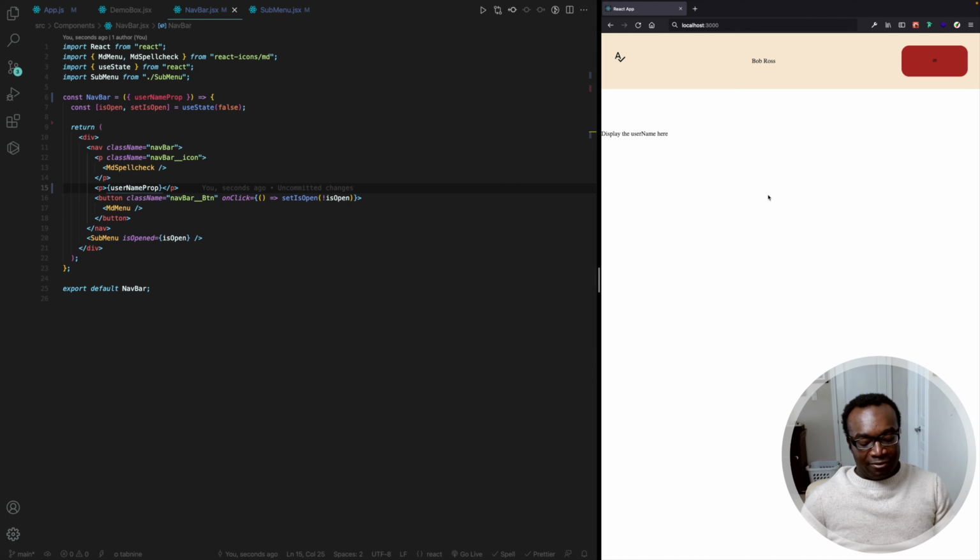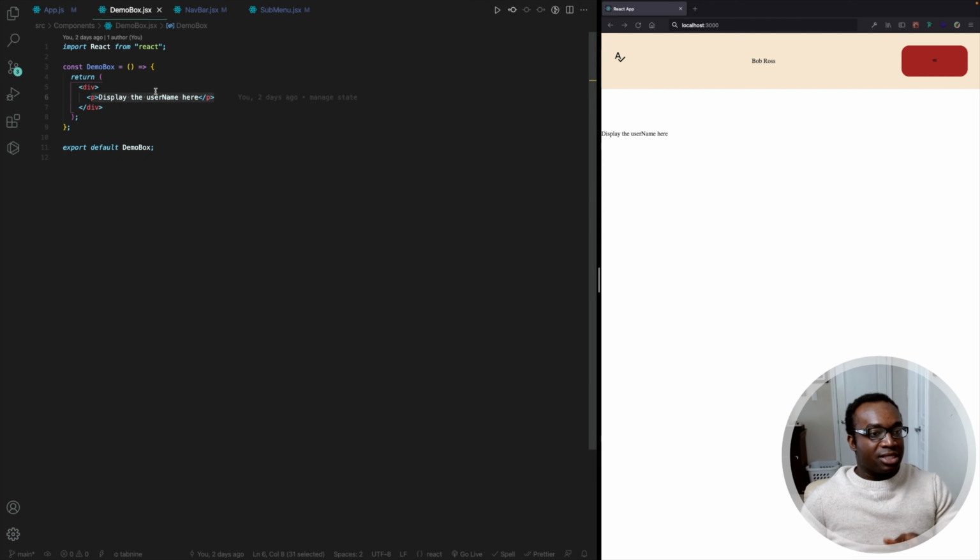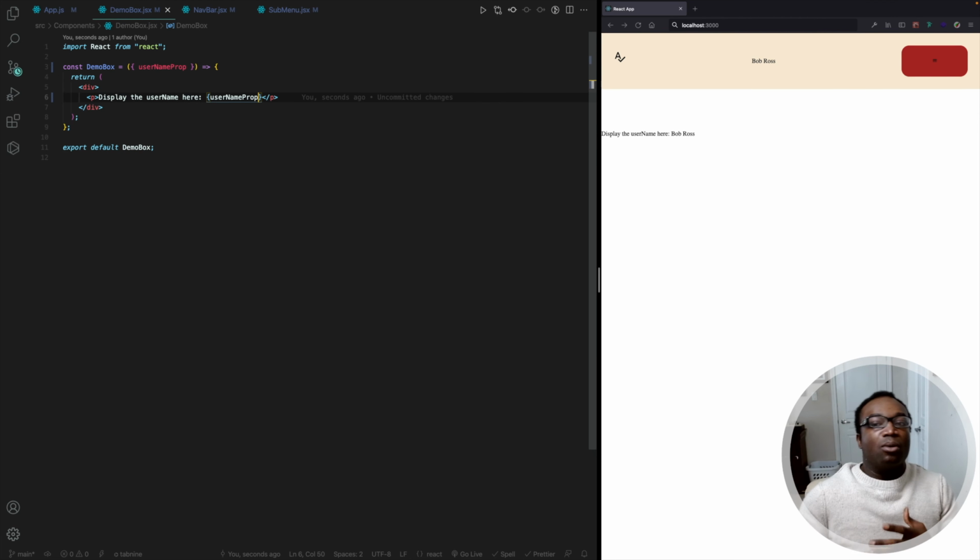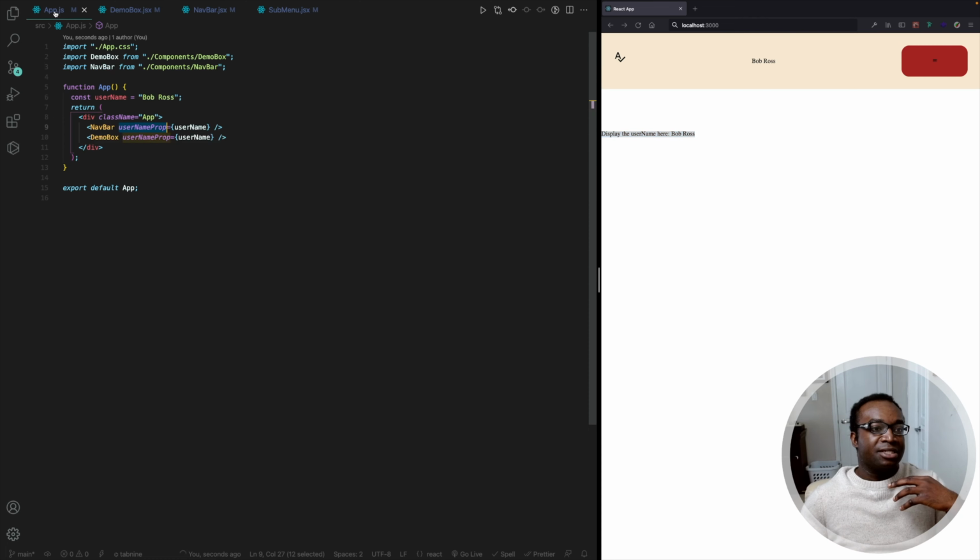If we take a save, we see the exact same thing here. Nothing has changed. Now, if we go into the demo box and we do the same thing, get the props, and we hit save, what we can see here is now we can see the name being rendered in the demo box component. This is only happening because the username object is in a space where the demo box is accepting the username as props.